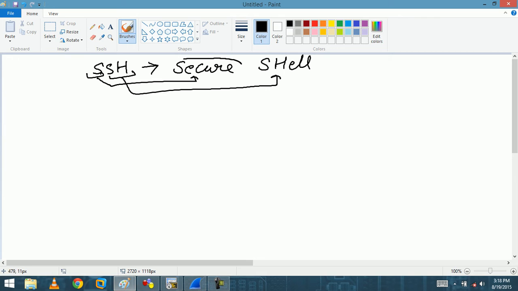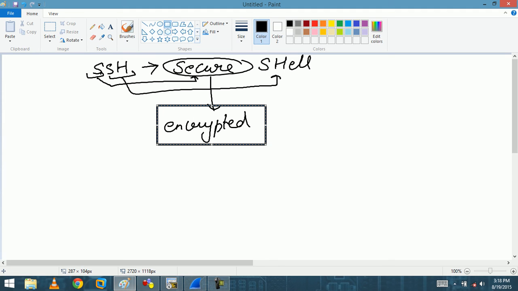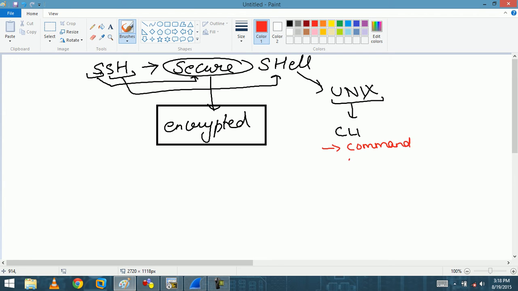First, let's discuss this term secure. What do you mean by secure? Secure means anything that is encrypted. And shell, the word is taken from Unix. In Unix, shell means CLI. CLI stands for command line interface.